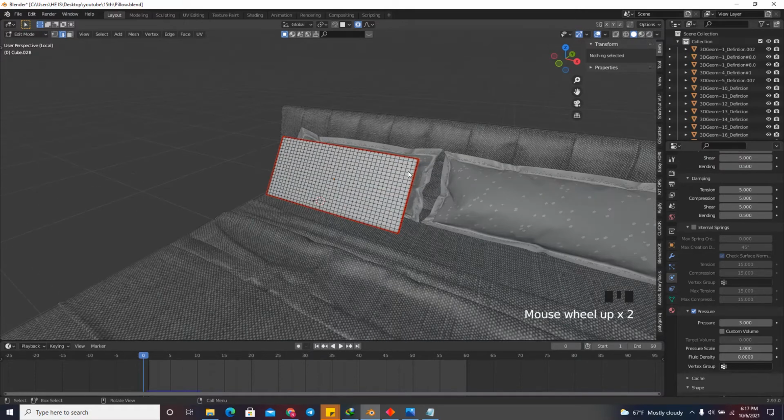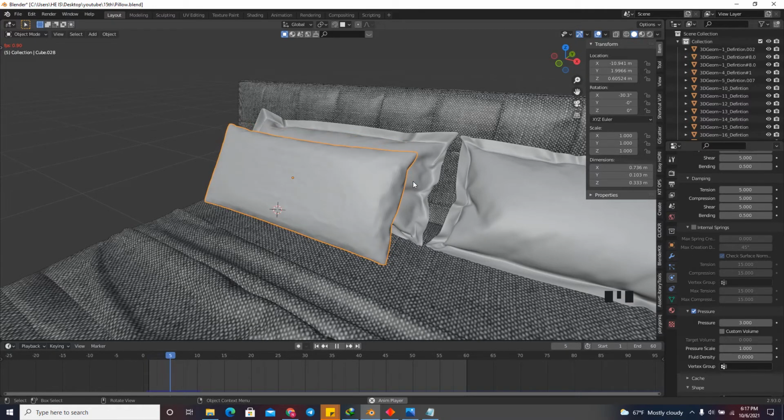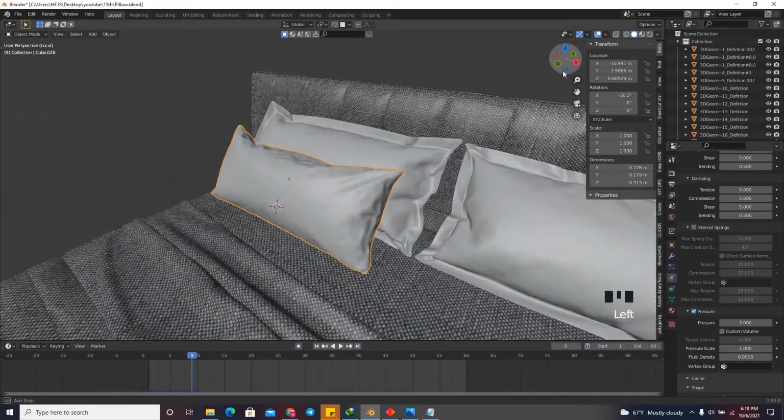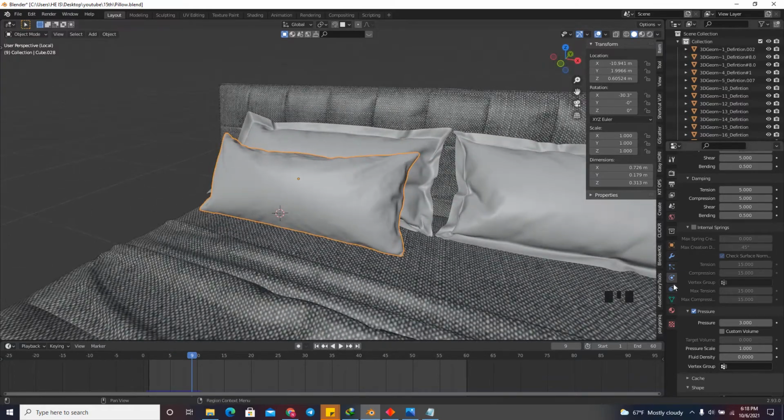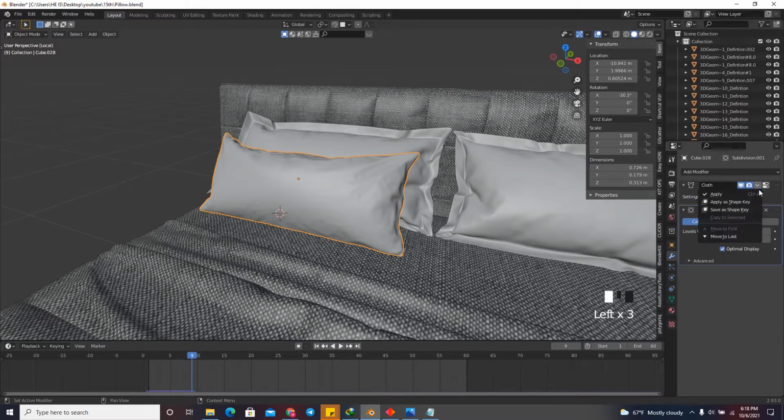So after I have UV unwrapped it, I think it needs to simulate again after the UV has been unwrapped. So I think frame 9 was the frame that I have decided. So I'm just going to apply this at frame 9. So just apply it and then apply it.